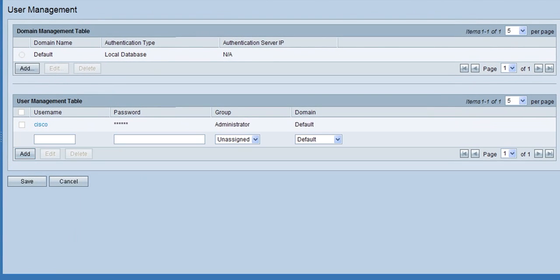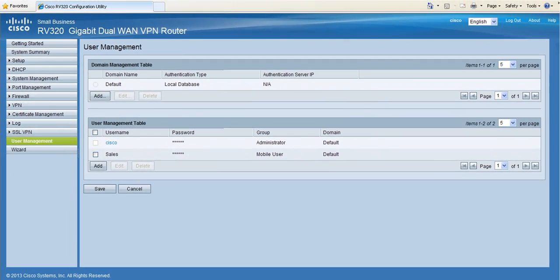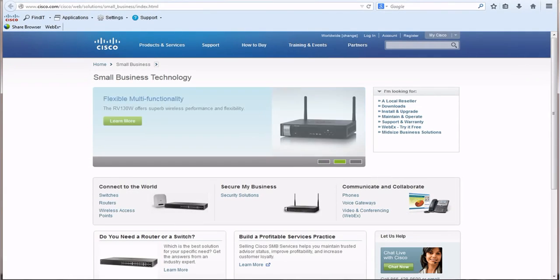Then click on Add and enter the username and password for your end user. Next, you'll need to assign the user to a group. For this demonstration, we're using Mobile User, and then click Save. Now we are ready to log in to the SSL VPN.